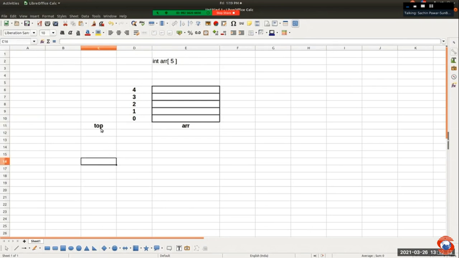-1. Why -1? Because if we initialize value of top by 0, which will indicate that there is one element in the stack, right? Because in an array, 0 is a valid index or 0 is a valid position. And hence, if you want to use an array for stack, then initially we have to take value of top as -1. Hello friends, have you understood this?